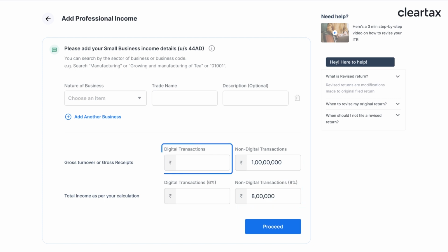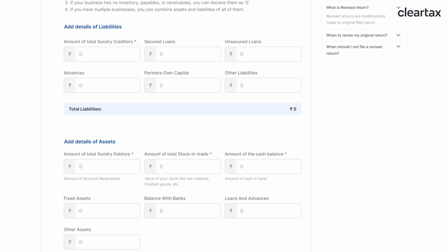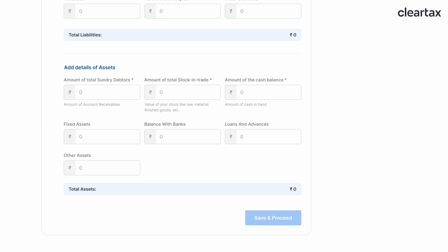But if you have received the money through digital means, then you can pay taxes on only 6% profit instead of 8%. Even if you have received them through Phone Pay, Google Pay, all of that will be considered as digital means. Here again, you will have to select the nature of business, trade name, etc. There are nearly 200 codes you can choose from. Add the sales amount you have received through digital and non-digital modes separately here. The profit for your digital transactions should be at least 6%, and for non-digital, it should be at least 8%. Now you can fill up the assets and liabilities details here, like shown earlier, and proceed.